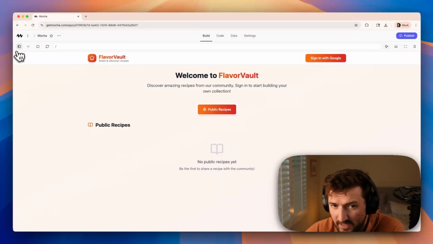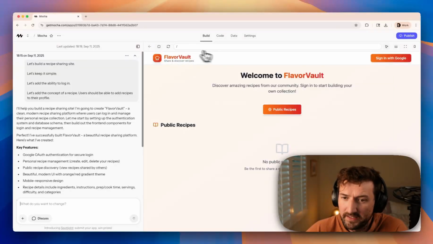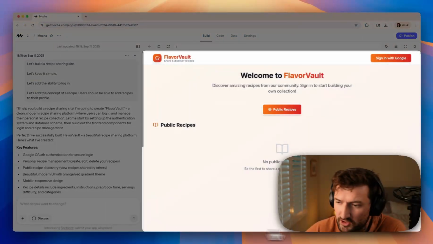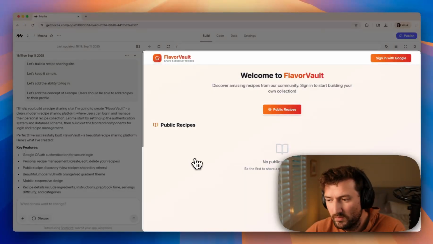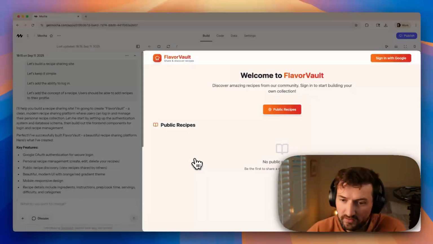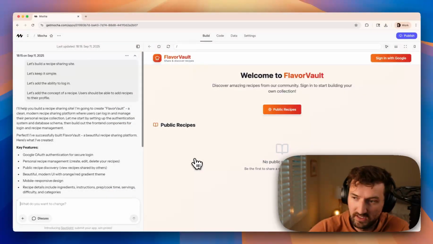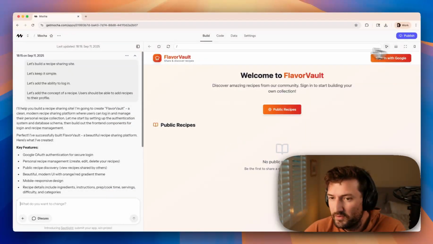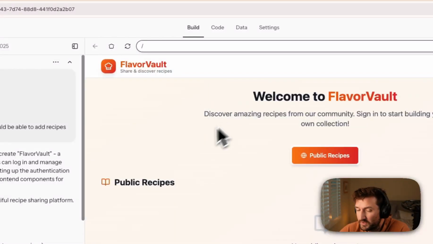You could collapse the chat panel if you wanted, and then you have your main app panel here showing you the app. So this is a preview. We call this the preview. It's running in a sandbox. It's not yet on the public internet. Only you could see it. On the preview, if we had multiple pages, we don't right now, you could navigate to them. It's like a mini web browser.